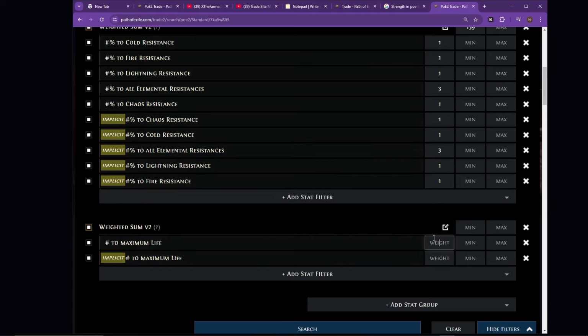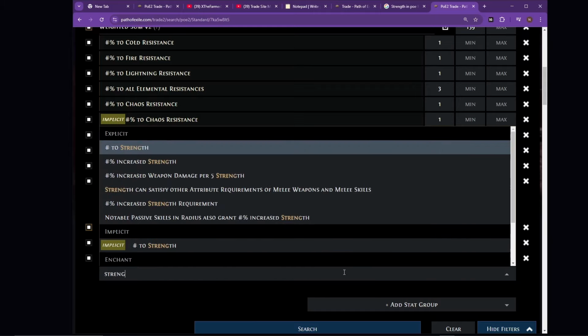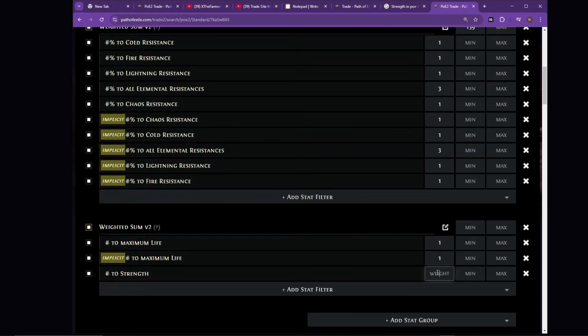There we go. Each one of these is going to get a weight of 1, because every time you increase this stat, you get 1 more maximum life. And then the other thing you would do is search for strength if you were, for example, recreating the PoE 1 way of doing it. You would do number to strength here. And then here, the weight is going to change a little bit. You need 2 of these points to get to 1 maximum life, so the weighting here is going to be 0.5.